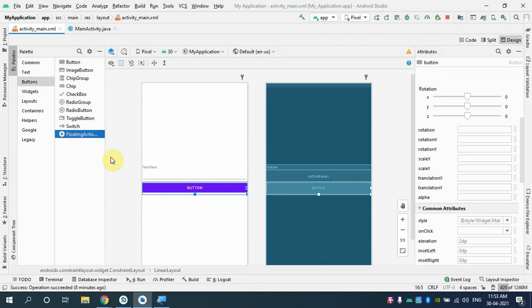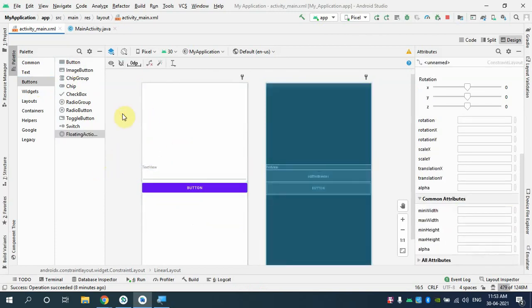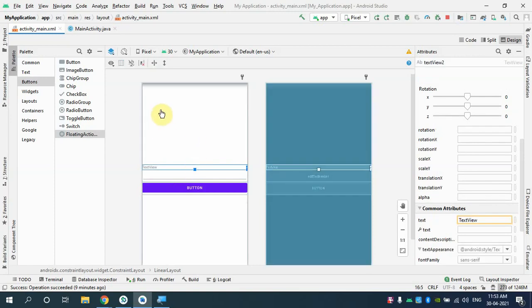That's it. So I've got all the controls here. Now my design part is done basically, but I need to beautify it. Okay, so I have a text view, I have a text box, and I have a button. So let me just click on each and every one and try to change its attributes.